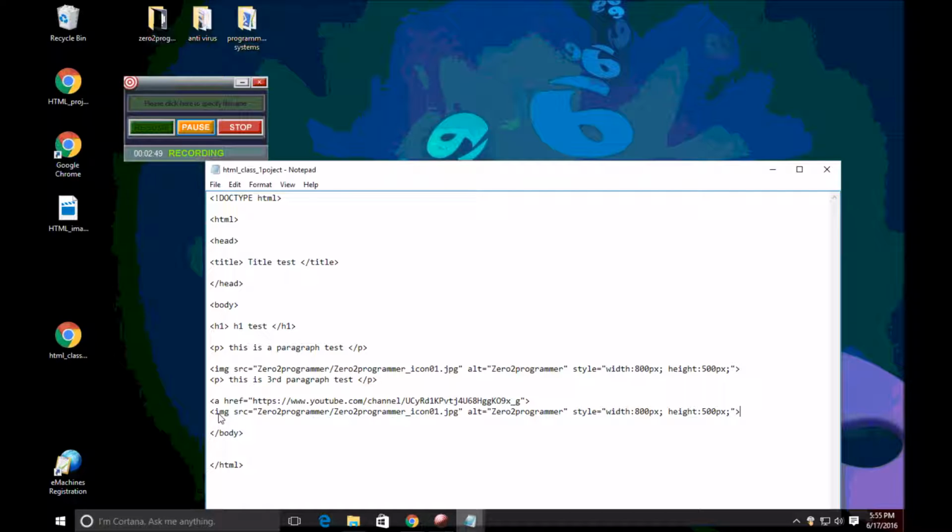So you open the tag, you put in the image element, and then you put in this attribute right here, which is src equals quotations. You put in where your image is located. I have it in a sub folder called Zero to Programmer, and then you put a slash to start looking inside the folder, and then you put in the Zero to Programmer underscore icon 01.jpg, which is the location inside that folder for the image. Once you've closed that off with the quotations, you space over and put in alt for this attribute. In case something happens and the image does not show up, it will display this message, Zero to Programmer, and you have to have that in there for the image to work.